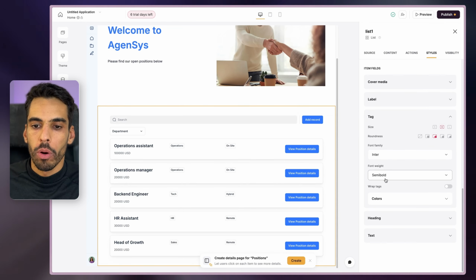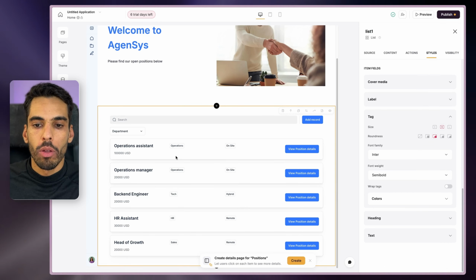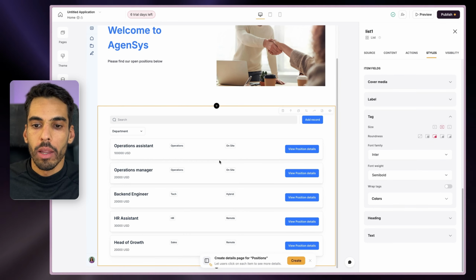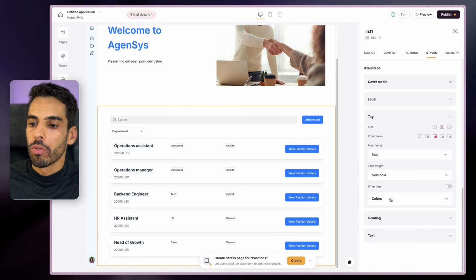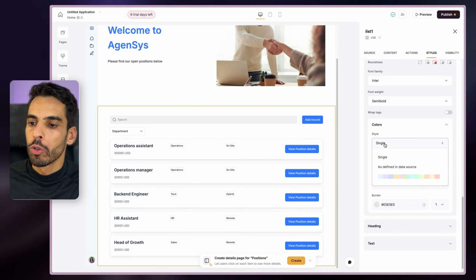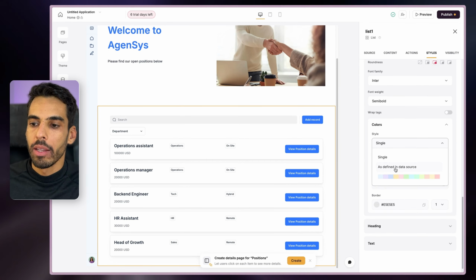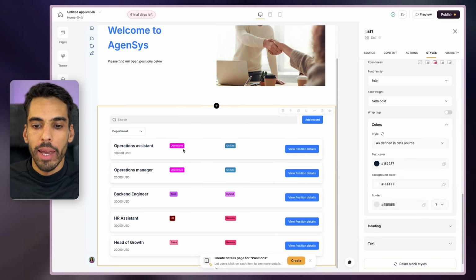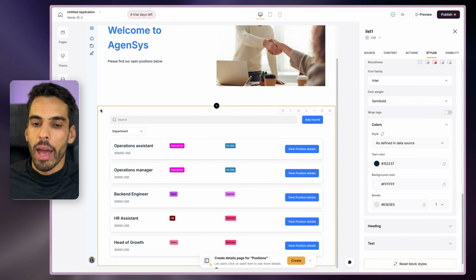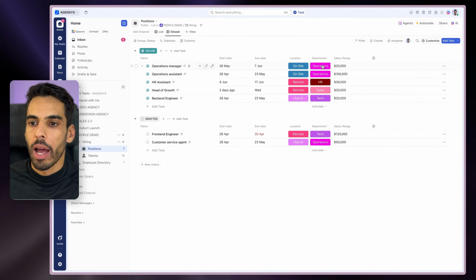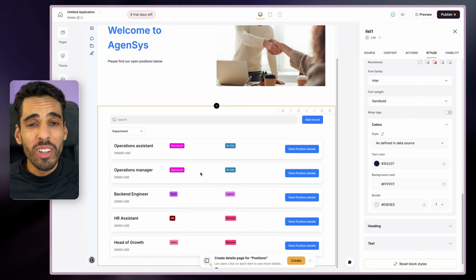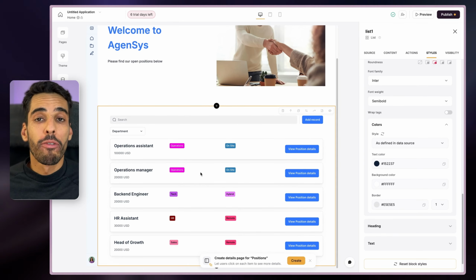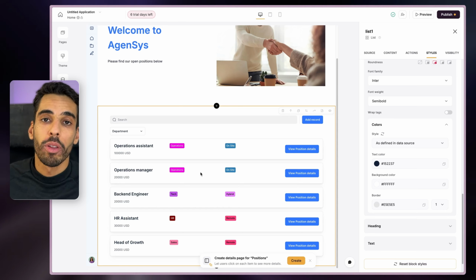One thing I want to show you, though, is that you could make those little tags look like the colors in ClickUp if you wanted to. If you go into tag and go into wrap tags colors, you could choose as defined in data source, which will make the colors of the tags look exactly like ClickUp. You'll have your purple columns look purple in here. That's a small detail, but it just shows you how far it's integrated and connected with your ClickUp data.